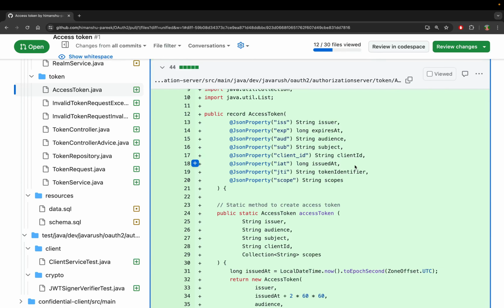Then we have client ID. Client ID is the one who is requesting the access token. Issued at, which is when the access token was issued. Token identifier, a unique identifier of the token. And then we have scopes, a space separated list of scopes.